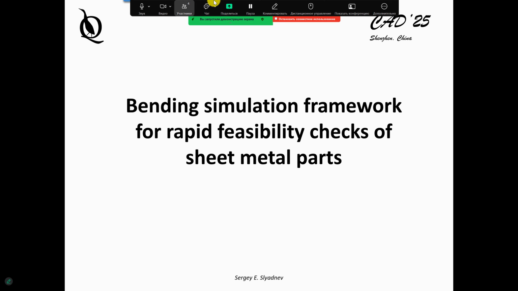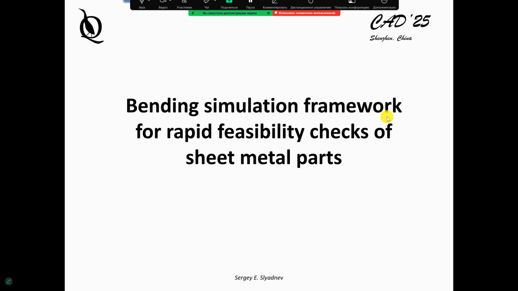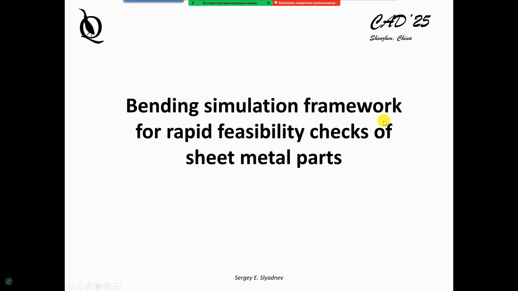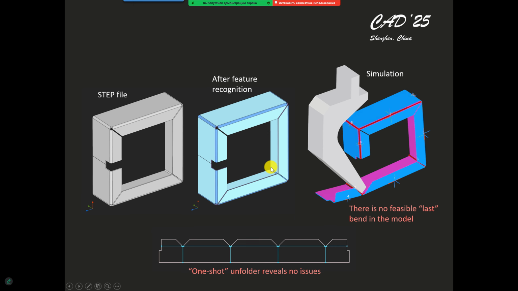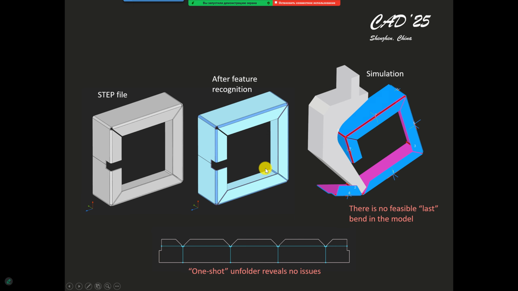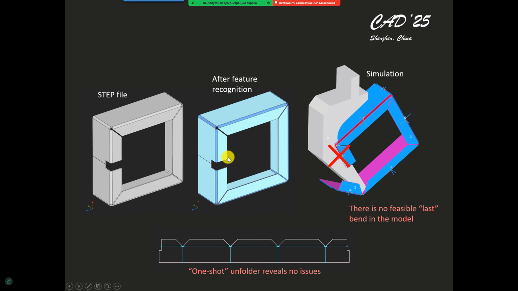Thank you. So yes, my talk is about a bending simulation framework for rapid feasibility checks of sheet metal parts. We start with a CAD geometry. We start with a CAD part with no feature information, no design parameters.